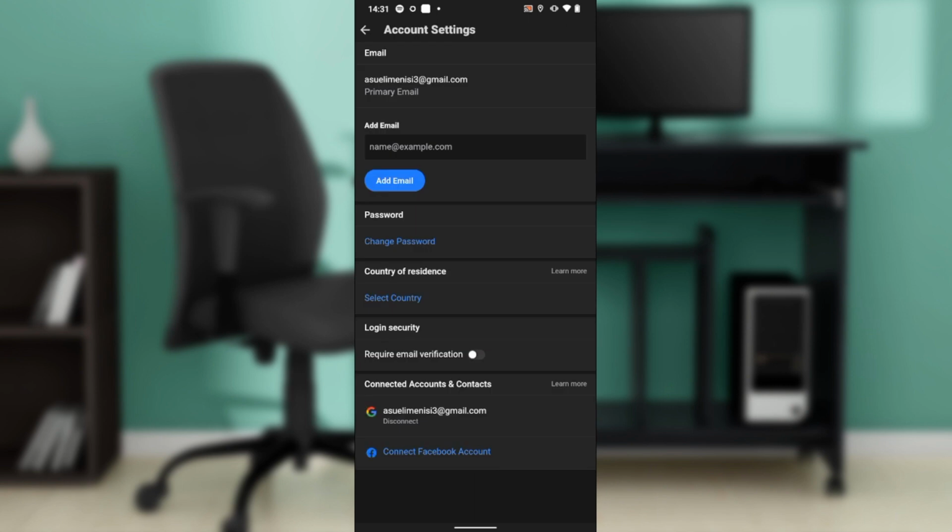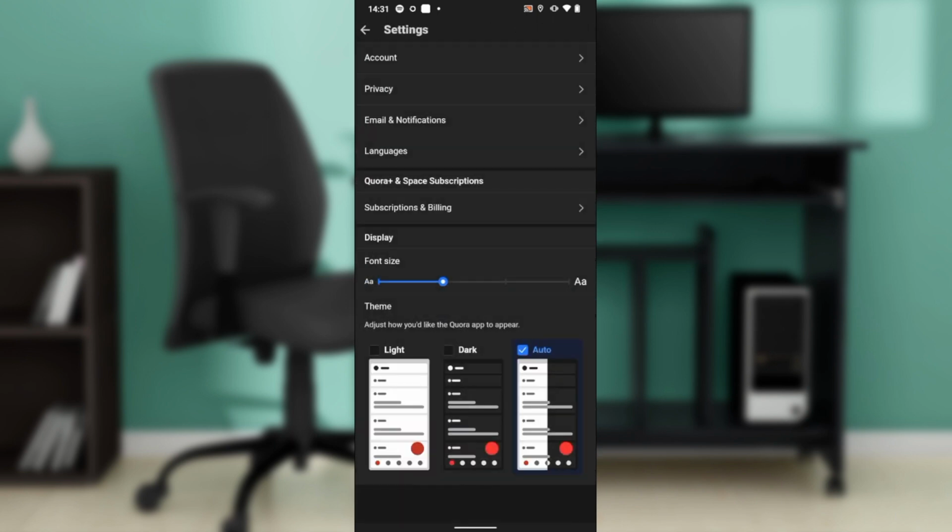Now once you click on account, it takes you here. Now you have the email, password, and of course you have login security. So all of this are just letting you know that you cannot delete your account directly from here, but there's a way you can get that done. So go all the way back.